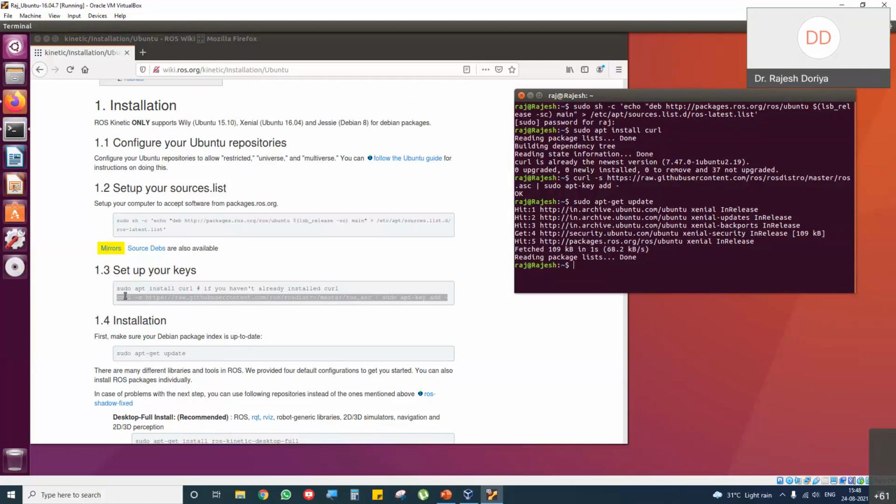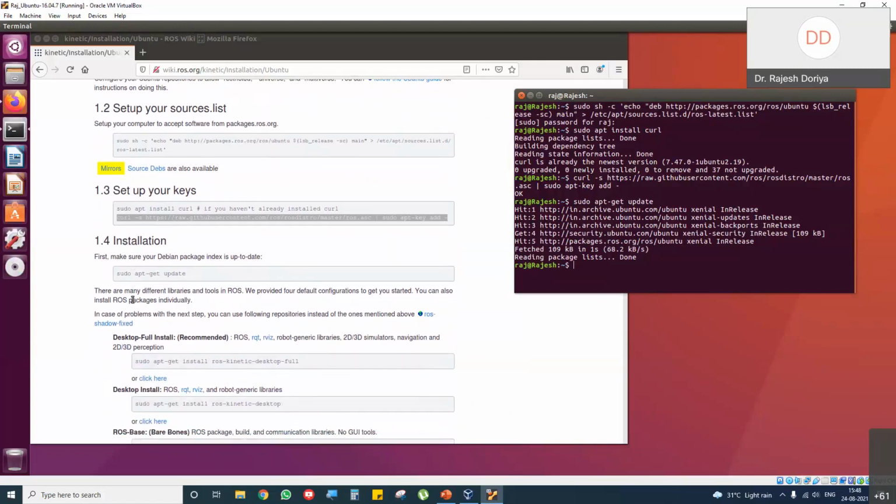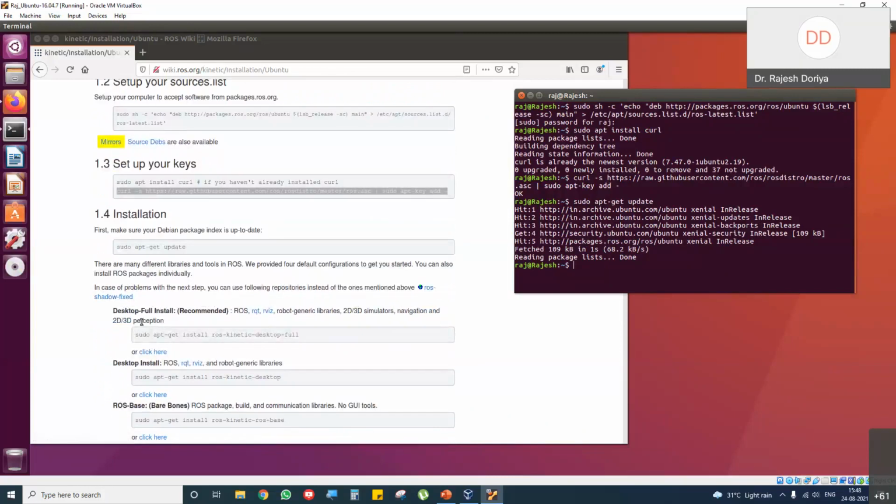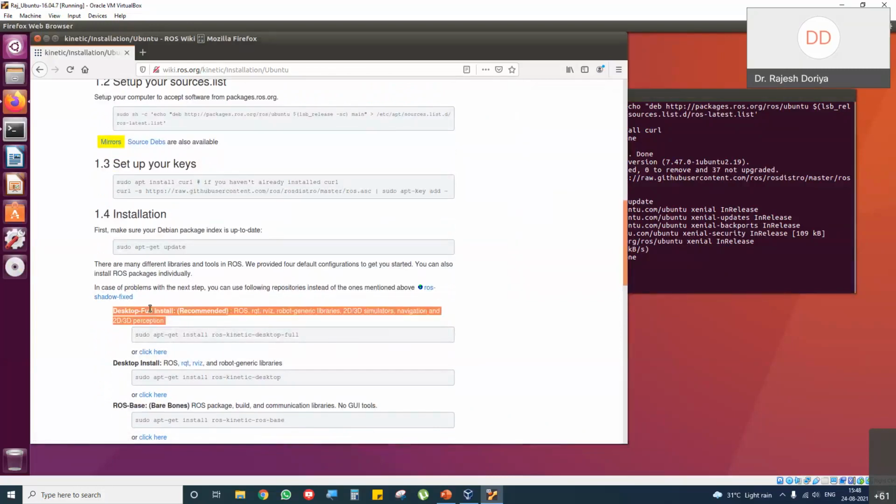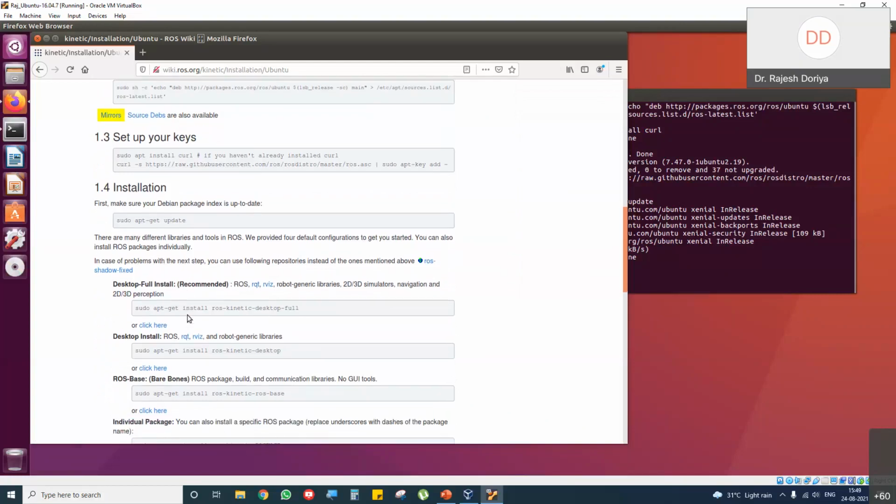Okay. Now moving forward, we have got a number of options for which one to install. Either we can go for the desktop installation, which is the recommended one, because this is a full desktop and full installation. In this we are going to get a number of libraries and tools, like RQT and RViz. These are the tools which are going to be embedded with the full installation. So I recommend all of you to install this one.